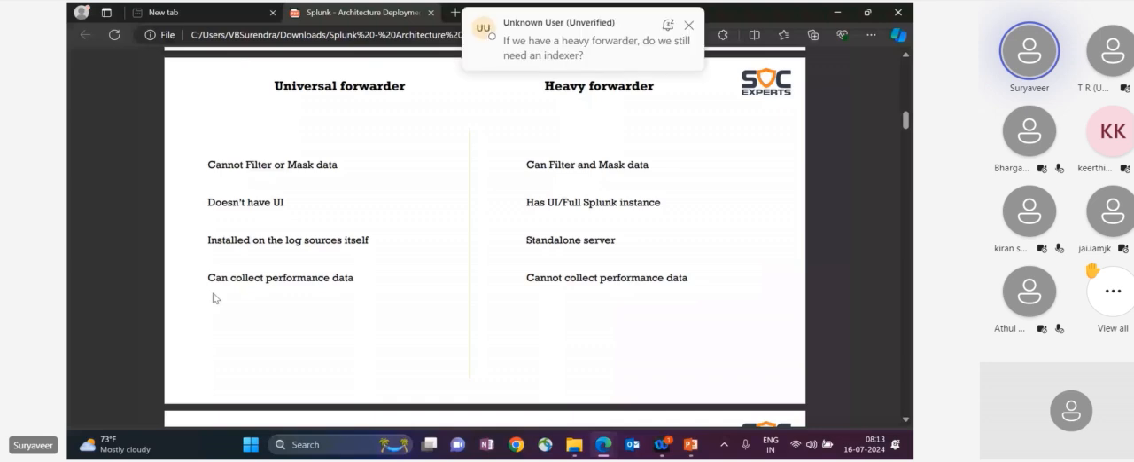The heavy forwarder can filter and mask the data, right? If there is some data you don't want, it can do the filtering. It's a standalone server. It cannot be installed directly on the log source itself. It will be installed as a separate server where it will go and collect the logs, do the filtering, and come back and forward them. It cannot collect performance data. So these are the key differences between them both.